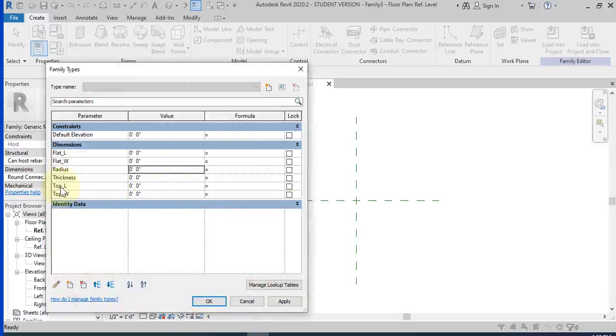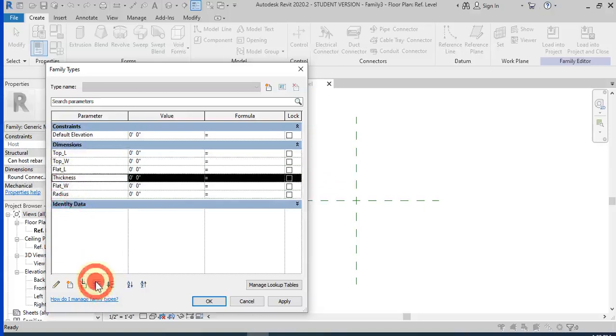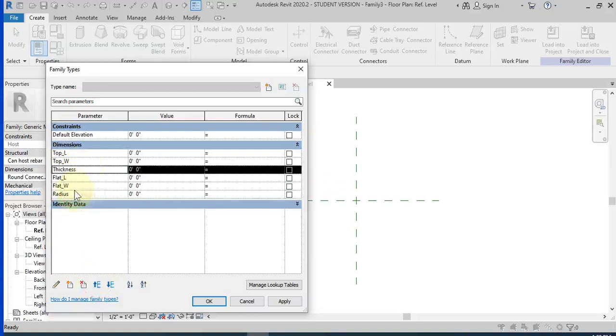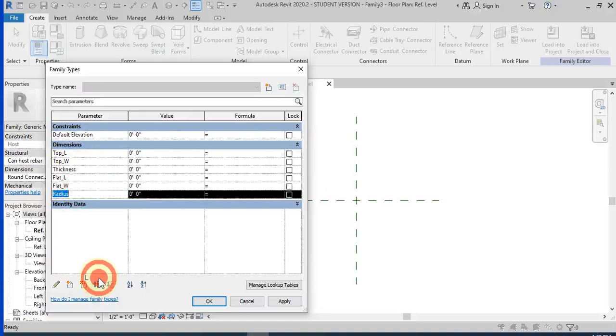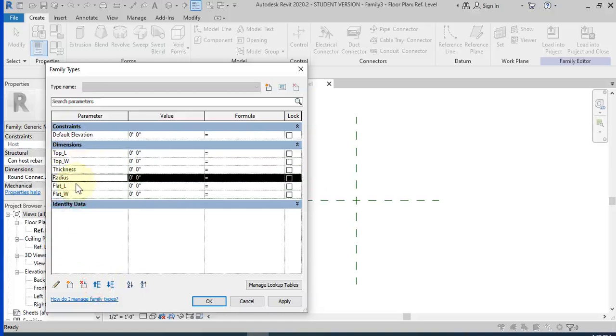Now I want to rearrange the order of these so that it's a little bit easier to work with. My top length, I'm going to move to the top. So select the top and use the blue arrows to move it up and down. Top width. My thickness would be the next important thing to me. Then radius. And then the remainder would be the length and width for the flats.